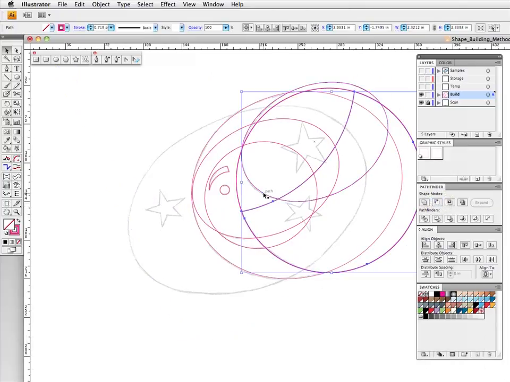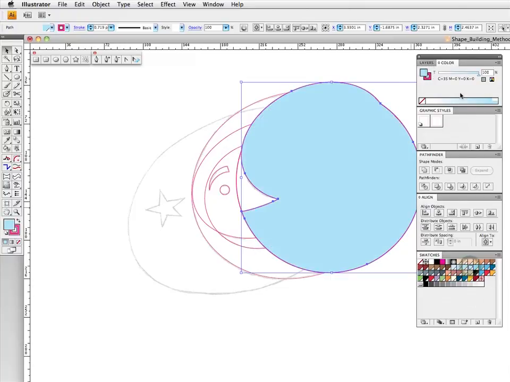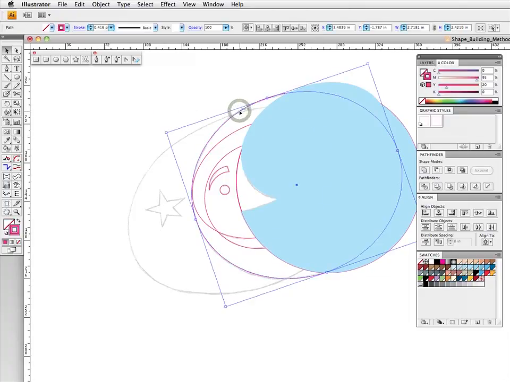Then we'll take this shape and we'll combine those two. And just so you can see what's going on, I'm going to go ahead and fill it with blue, just so you can see what's going on. So that's the shape we've created, okay? Here's the other shape that makes up the back part of the moon.